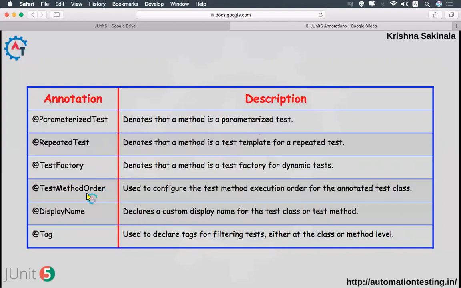So @TestMethodOrder, use it to configure the test method execution order for the annotated test class. So if you have multiple tests inside a class, but you want to execute those according to your requirement, I want to execute this method first, and this method second, and this method third, and this method last, something like that. You want to instruct which method to execute in which order. So that can be done by the @TestMethodOrder annotation.